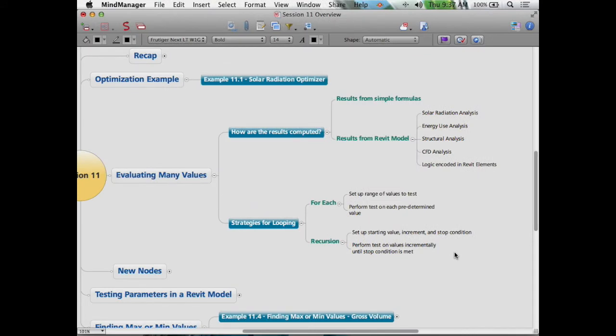So there's this whole notion of how we get things either from simple formulas or from the Revit model. There are different strategies for doing things, and there's a couple we want to talk about as we think about looping through a number of different values. There's this whole notion of a for each loop, and it's almost like a do loop. Do would have the while condition. That would be closer to the recursion.